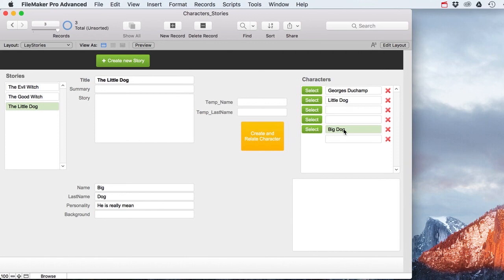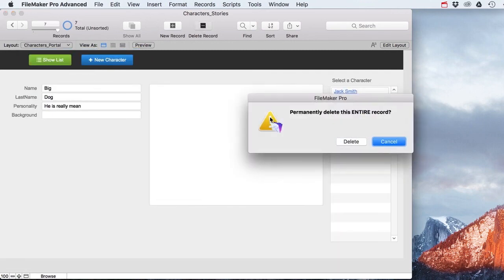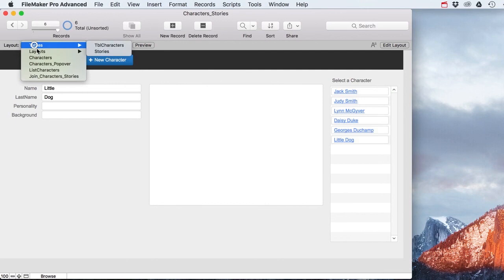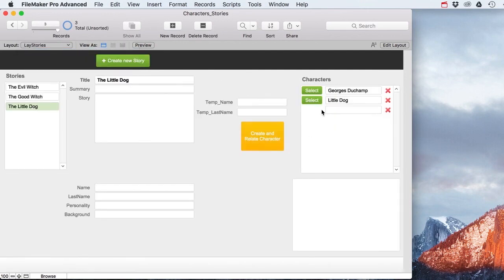So I'm going to test this out by first deleting these two here manually. If I delete my big dog character, then this join record should also be gone. So let's go to my characters. This is my big dog. Let's delete my big dog character. Then if I go back to my stories here, yes, that join record is now also gone, and so is my big dog character. So that helps keep it clean, neat and organized.